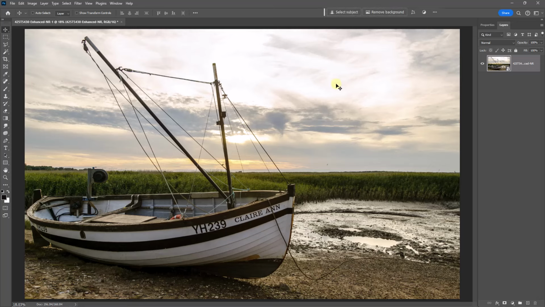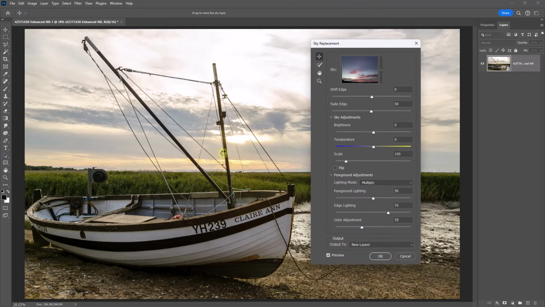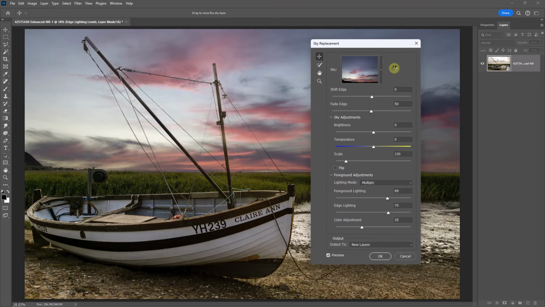I need to go to my Edit menu up at the top left. And there's the option we need to choose, Sky Replacement. Now, whenever this panel appears on screen, you may have to wait a few seconds, as you can see, because it'll always apply the last sky that was selected.